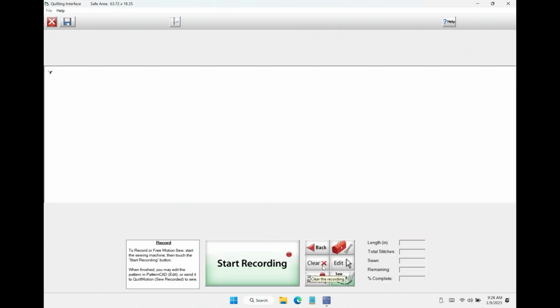We have a clear. Clear is basically going to erase everything that you just drew or traced using your machine when you're in the record feature. And then I'll show you edit once we get to having something here, but just briefly, that is going to take you over to the PatternCAD, which I showed you in the other video.